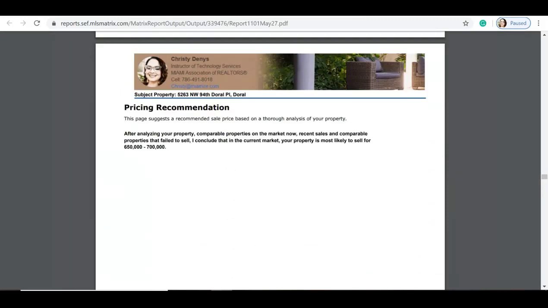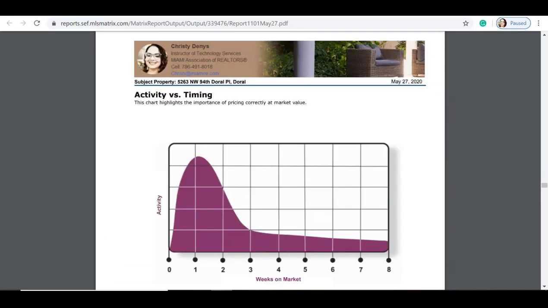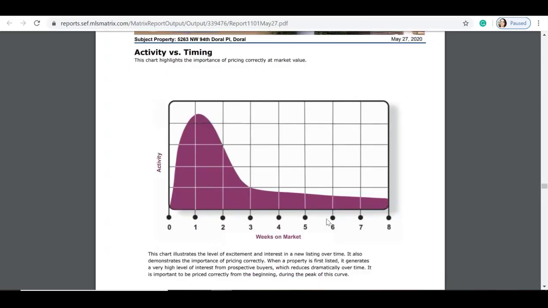So if you just wanted to select CMA Pro Report, it basically includes all of the information from the previous pages. We have activity versus timing. So these are some static pages that you can use to have important conversations regarding expectations with your customers. It shows basically the weeks on the market and the activity that's supposed to happen. And what this is pointing out is that you get the most activity within your first 3 weeks. So it talks about basically the importance of accurate pricing.